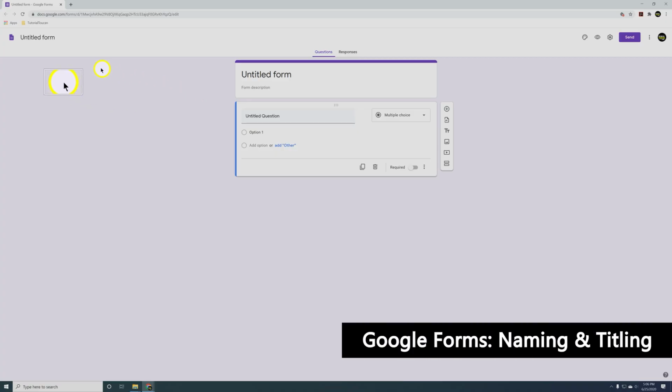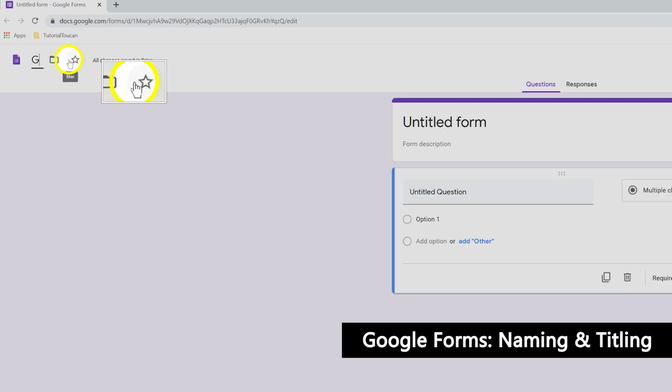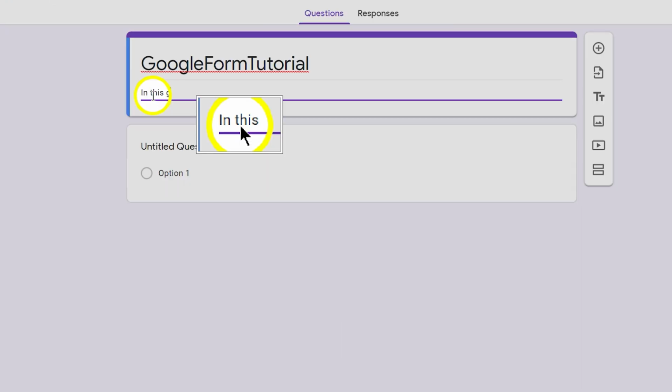At the top left-hand corner, you will be able to name your Google form. I suggest you do this at the beginning, as it can be easy to forget otherwise. Next, create a title and a description of what your Google form will be about.